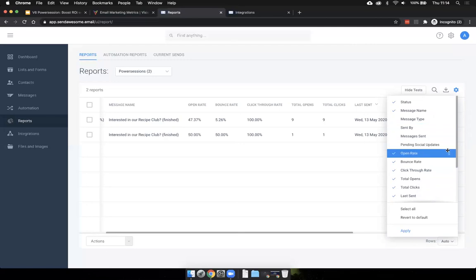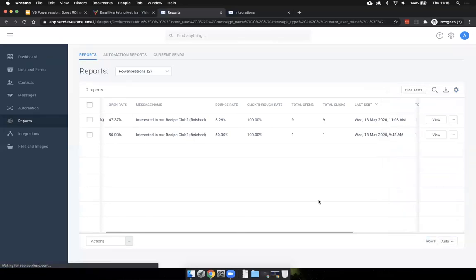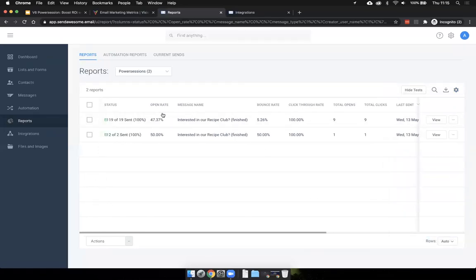So if you want the open rate to appear in front of the message name, you can grab the column here by the little gripper on the right-hand side, rearrange it, press apply, and now the open rate is appearing before the message name. So very easy to customize the view to make it easy to see the statistics that you want to see from here.